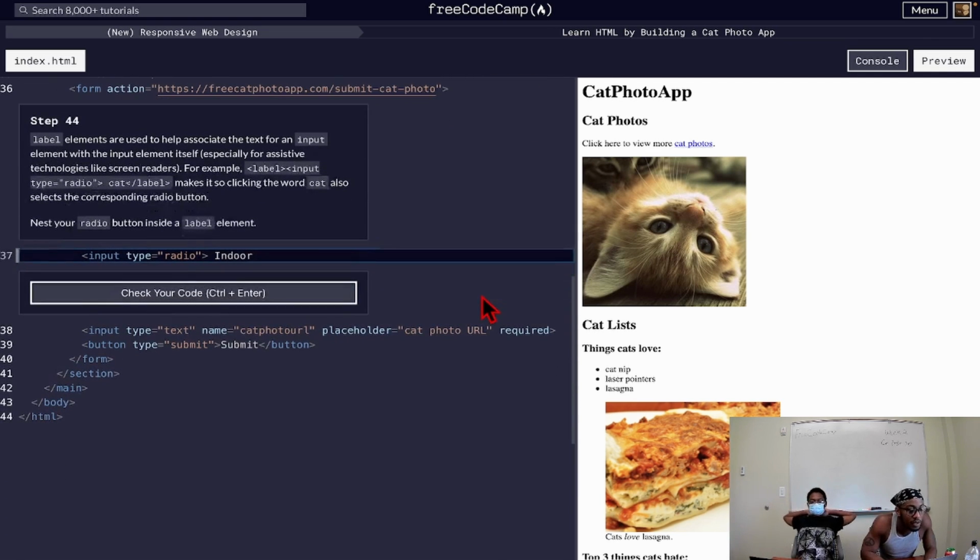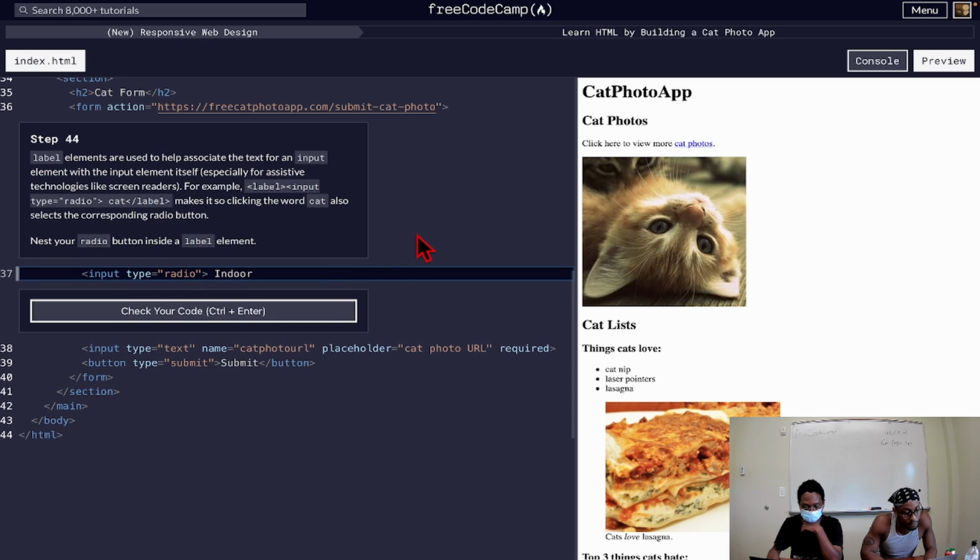So step 44. Alright. Label elements are used to help associate the text for an input element with the input element itself, especially for assistive technologies like screen readers. For example, this example right here, label, makes it so clicking the word cat also selects the corresponding radio button. Nest your radio button inside a label element.